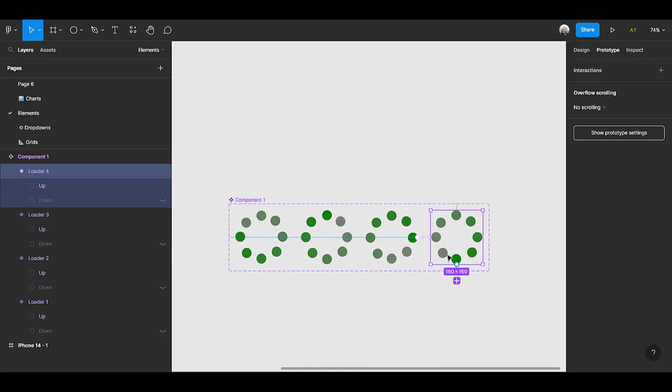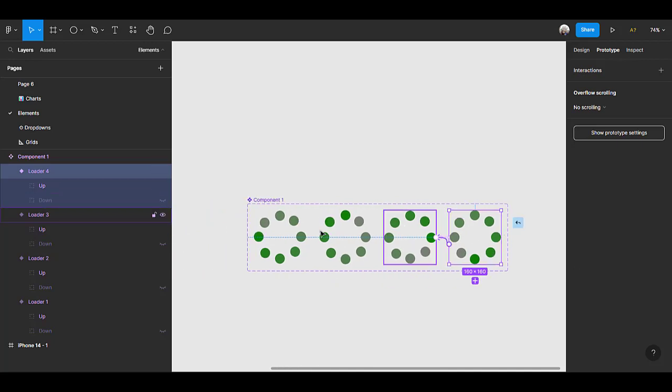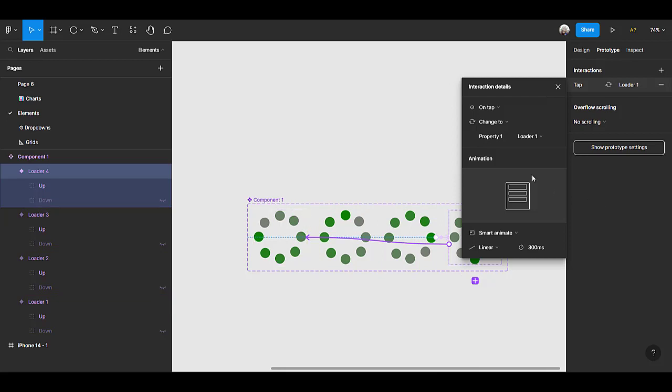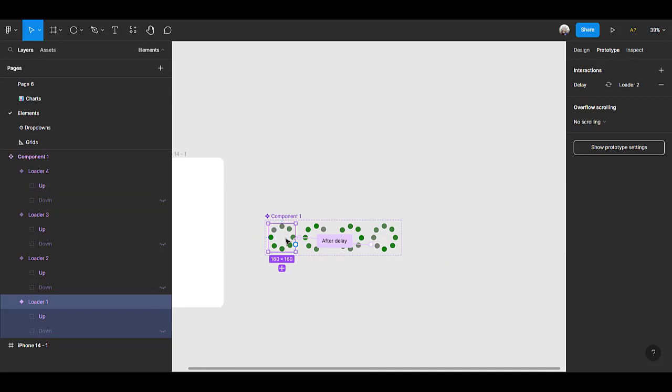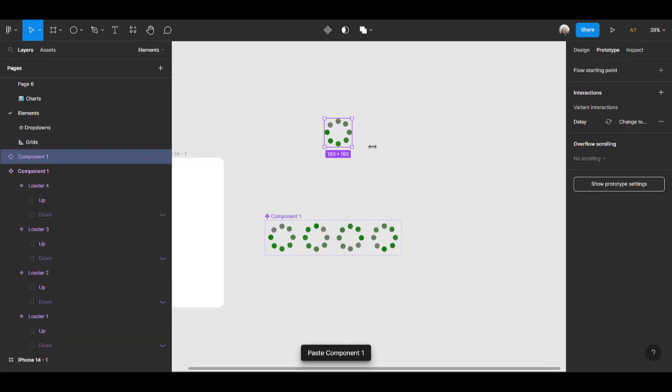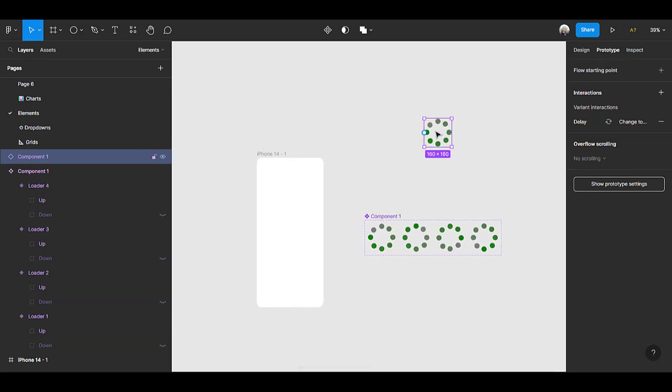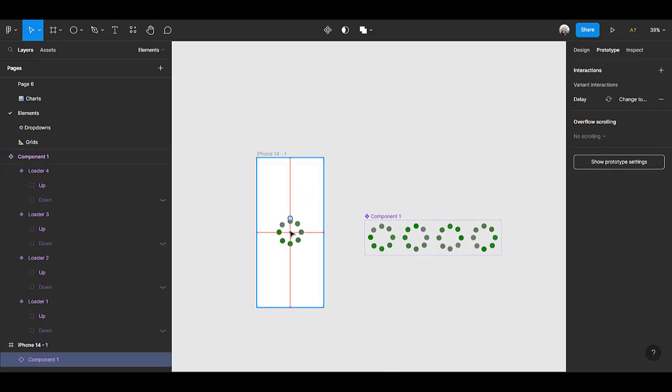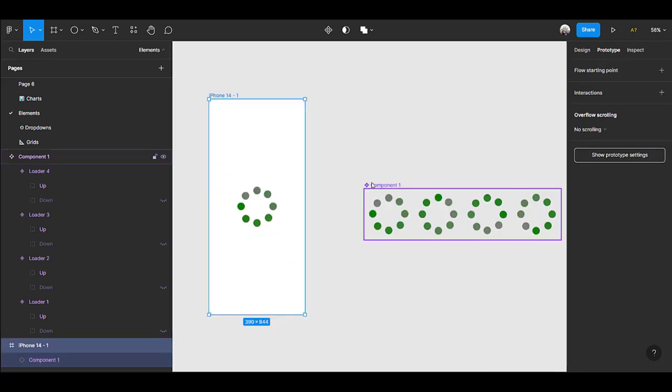Now the Loader 4, we are going to drag it to Loader 1. After delay, 800 to 1, change 300 to 400, just like that. Now the Loader 1, copy this and paste it here. As you can see, we have pasted the component. Now drag it here to the frame.